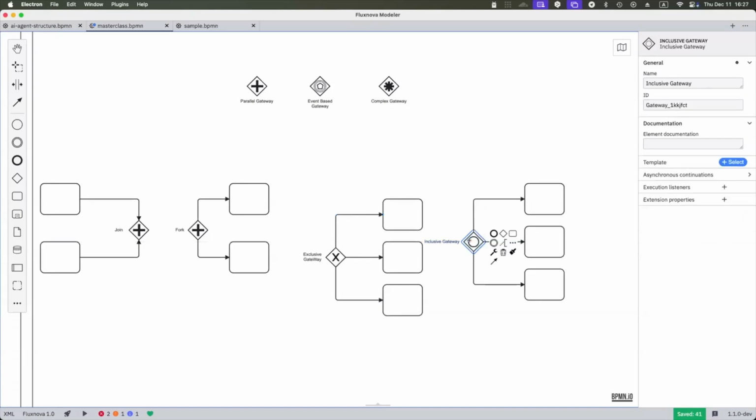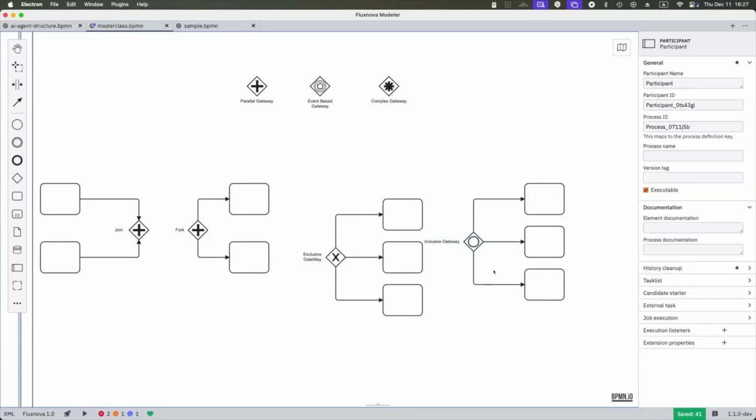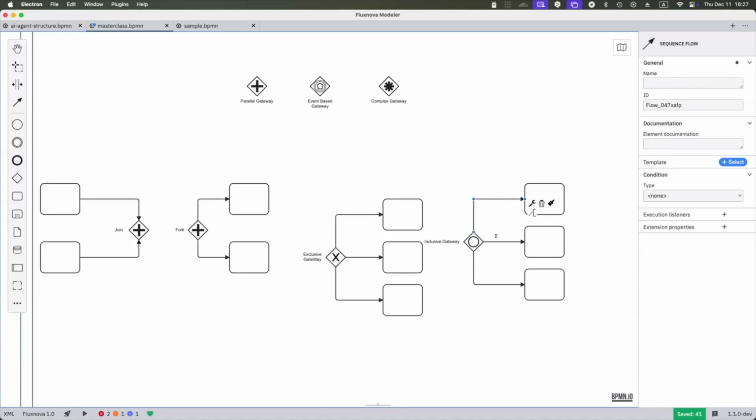But in inclusive gateway, this is an absolutely valid thing. We probably want to activate first and second connection just after such gateway, and we will be good here.